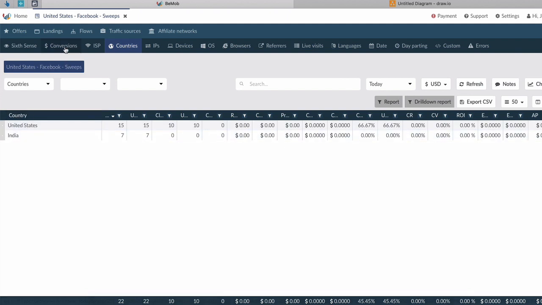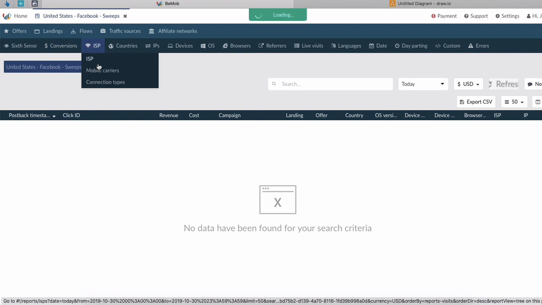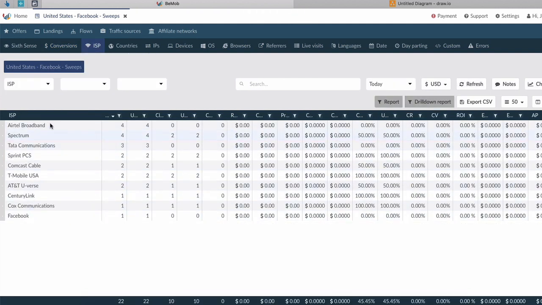United States, India. I can look at conversions if there were. I can look at ISPs. I can look at all these people that are coming through, and I can really dig down and say, okay, this is sending me this conversion. So you see the click-through is higher for this ISP. Or I can even, let's put in more data.